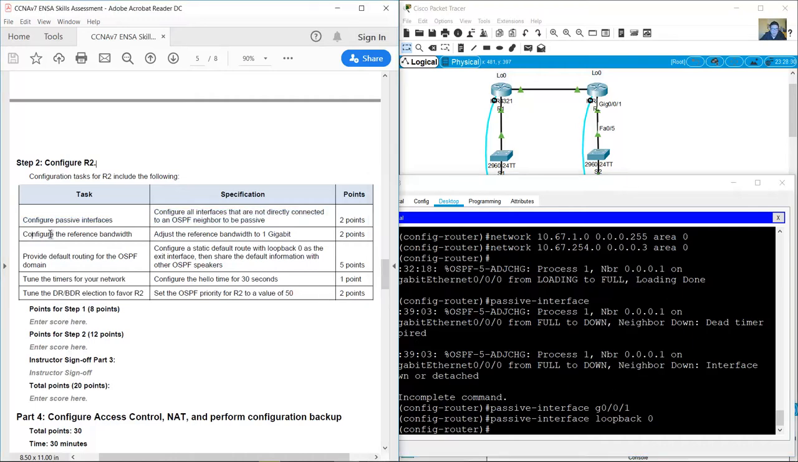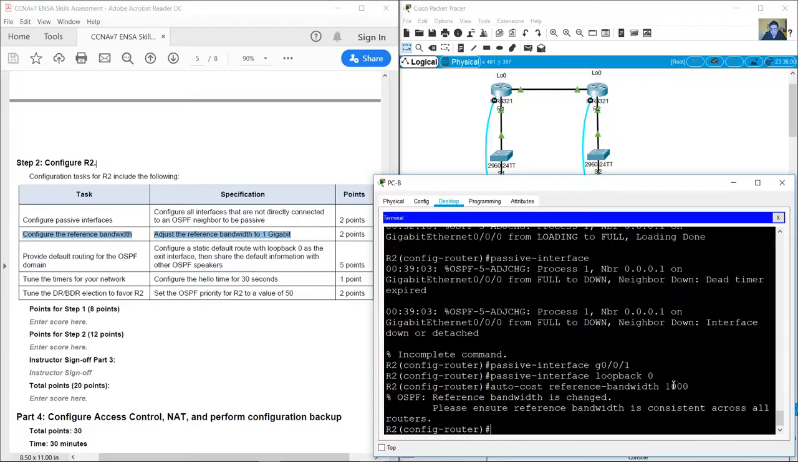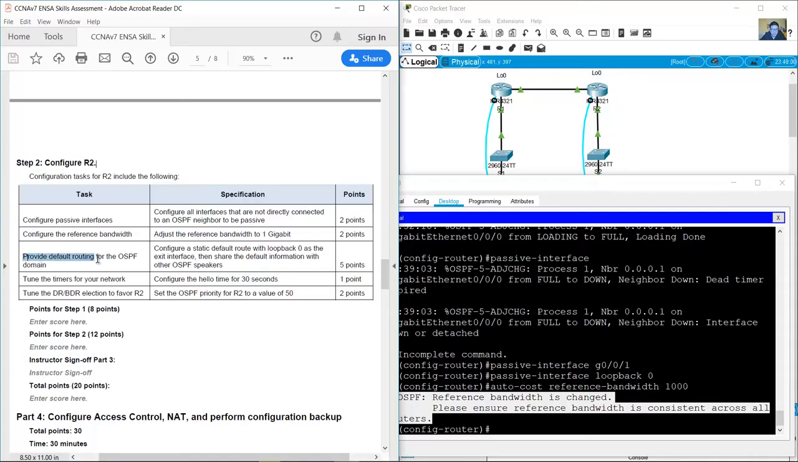Very good. Configure reference bandwidth, 1 gigabit: auto-cost reference-bandwidth 1000 megabits, 1 giga. Very good. Don't worry about this message. Next, provide default routing for the OSPF domain. Configure static default routes with loopback 0 as the exit interface. Then share the default information with other OSPF speakers. First, configure a static default route with loopback 0 as the exit interface.